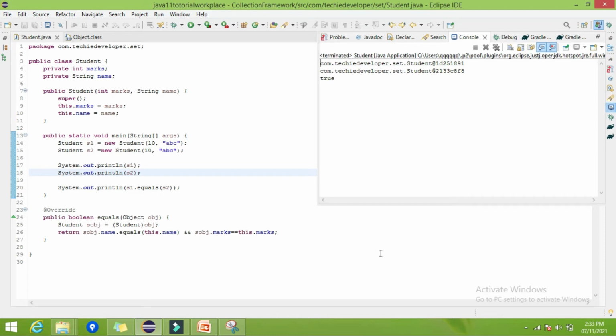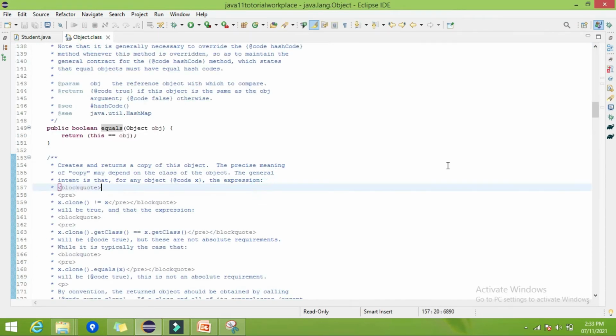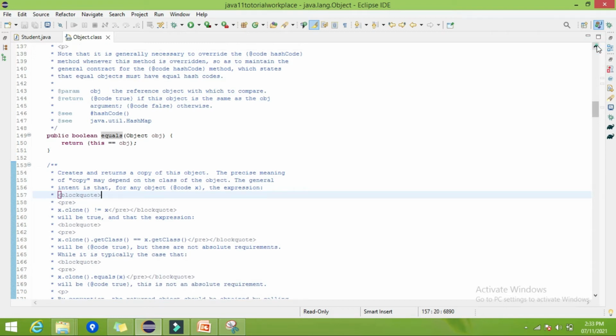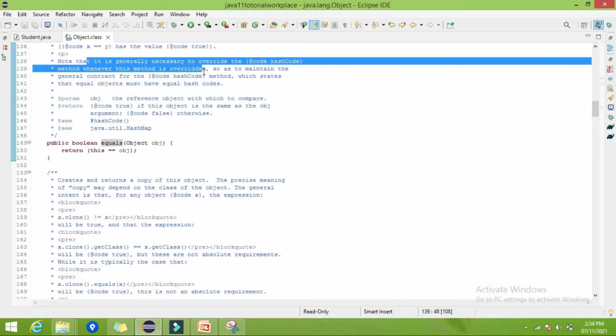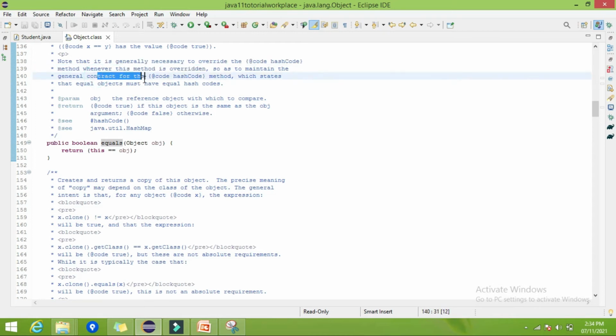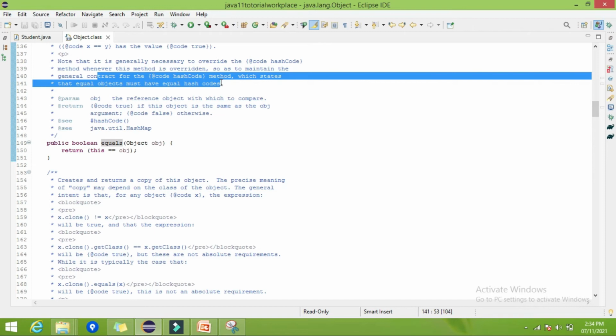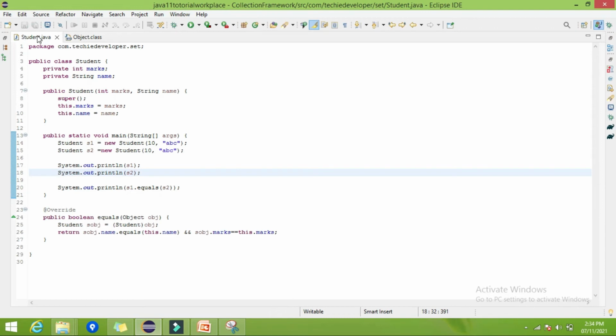Now in the Object class, if you go to the equals method, here you can find in the note above that it is generally necessary to override the hashCode method whenever this method is overridden, so as to maintain the general contract for the hashCode method, which states equal objects must have equal hash codes. Means whenever we override the equals method, it's necessary to override the hashCode method.